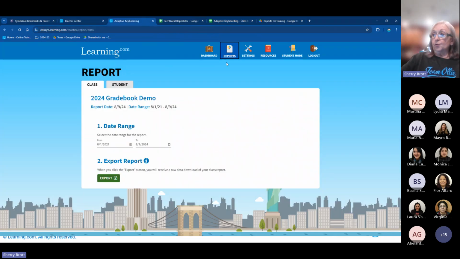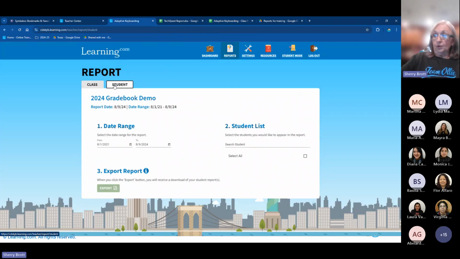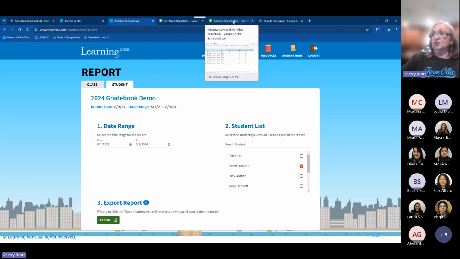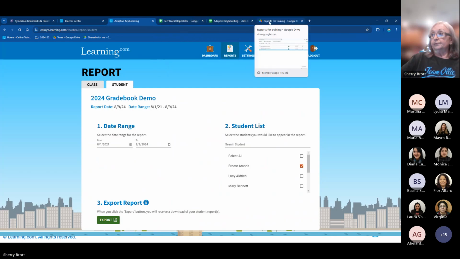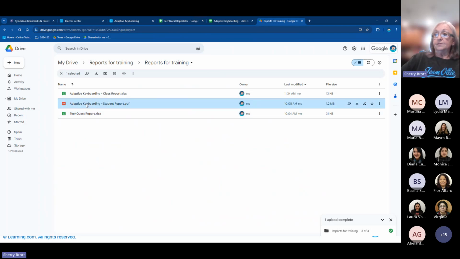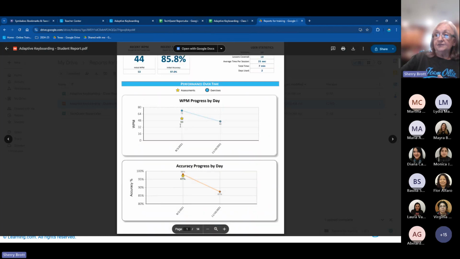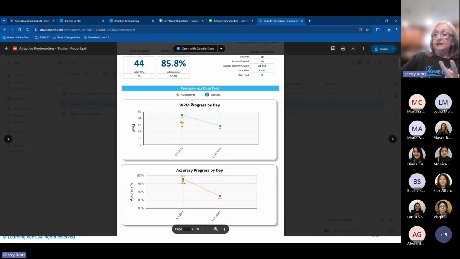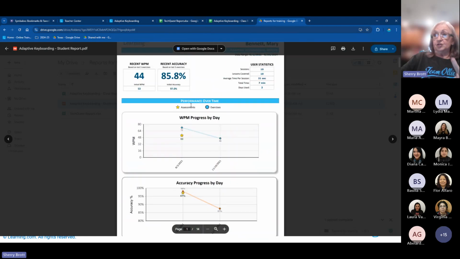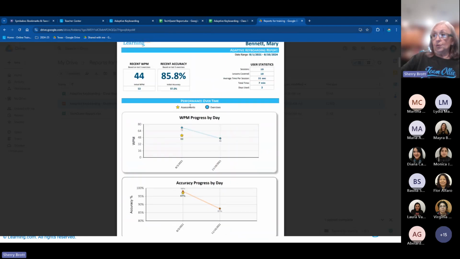So the next report is a student report. And I like the student reports because they're front and back, they're 2 pages long, and you've already seen it, you're going to recognize it, but the student report is a PDF. And I'm going to have to click it right here to open it up. So each student, Mary, has a 2-page report that they can see on their dashboard, that you can see on your dashboard.